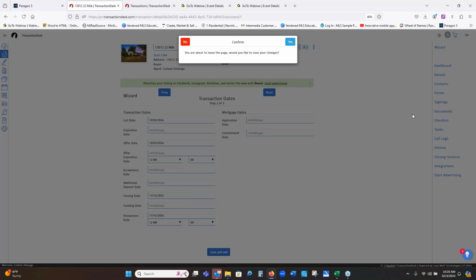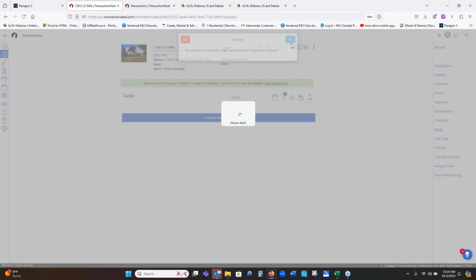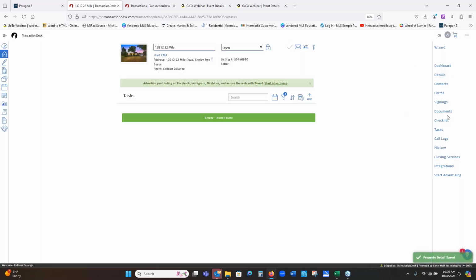I'm just going to add a new task. Okay, so I'm going to go ahead and save my changes. I'm going to jump over to our task screen, and you can see I'm doing that by the options over here to the right. When you want to jump back into your wizard, it's located right at the top, so you can go right back to where you left off. But I want to show you some good examples of automating the process of your transactions.